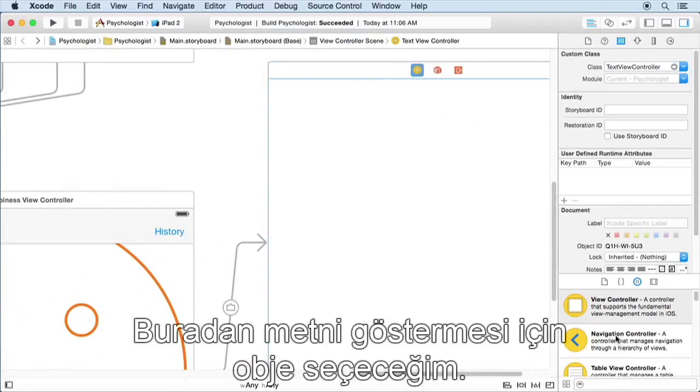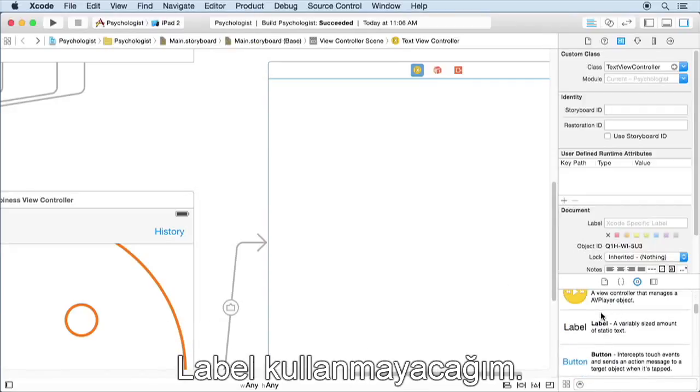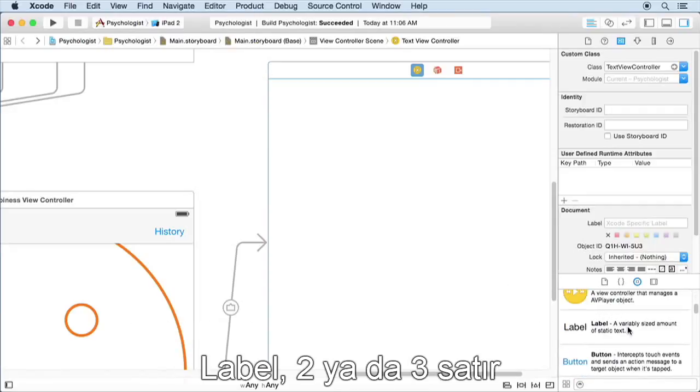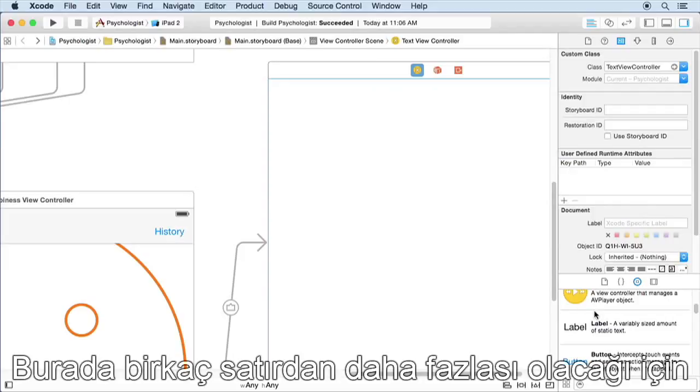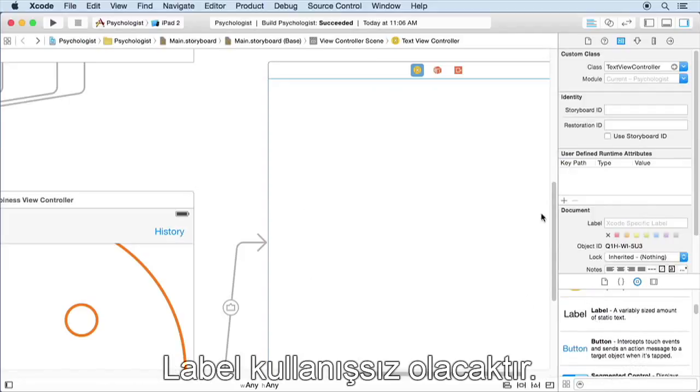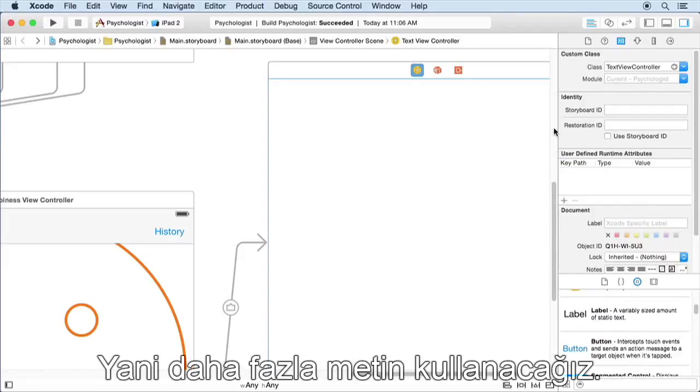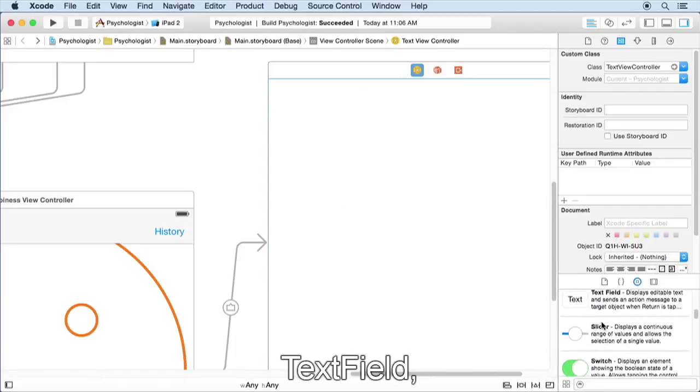It has a very simple UI. I'm actually going to drag out a text displaying object here, and I'm not going to use label. Label is nice for one, two, maybe three line pieces of static text, but I really want something that can show as much diagnostic history as I want. So I want something that shows a lot more text.